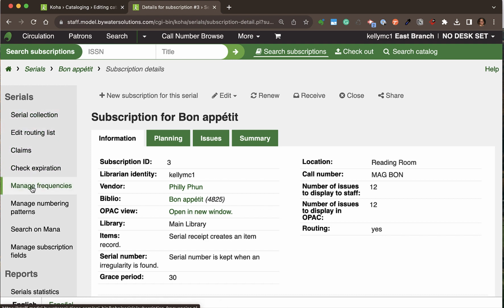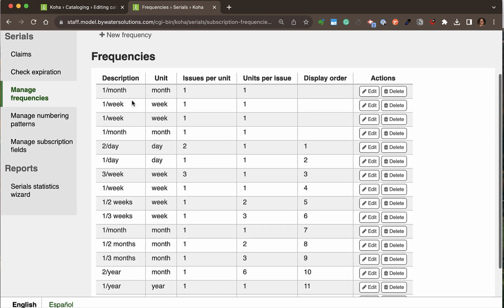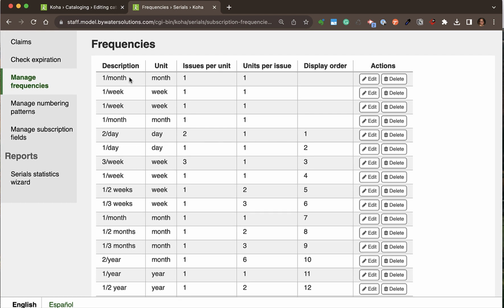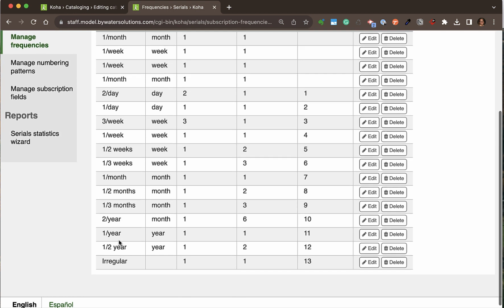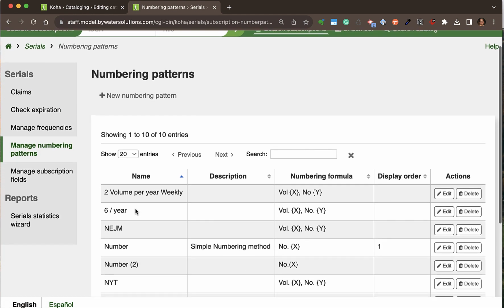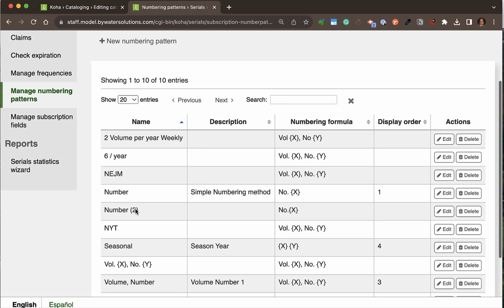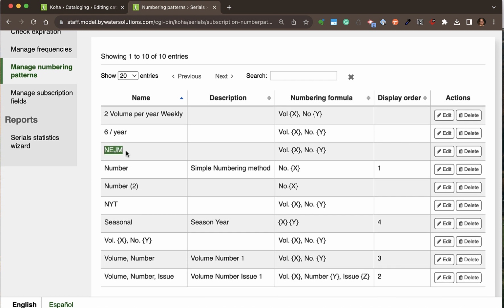Over on the right-hand side, I can create more frequencies that Koha has not included with the default, but it does hit all the major ones, so once a month, once a week, once a day, once a year. I also have the ability to create more numbering patterns. Again, Koha does bring in some default ones, but I can always add more numbering patterns and make them specific to a serial itself, or just give some sort of name and description that would let staff know what exactly this is applying to.